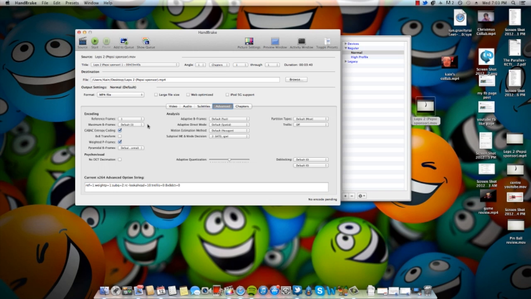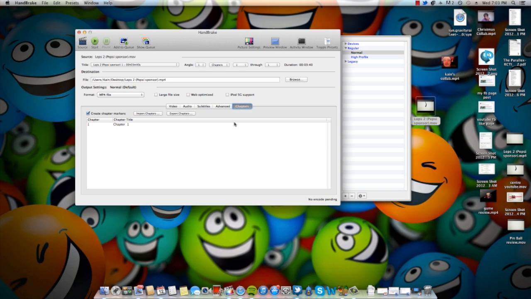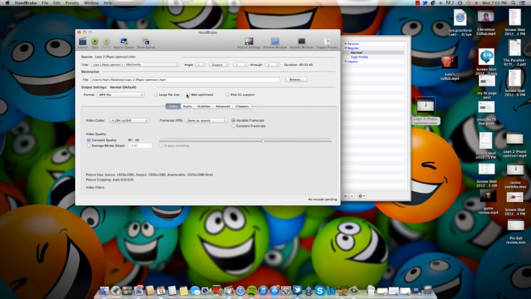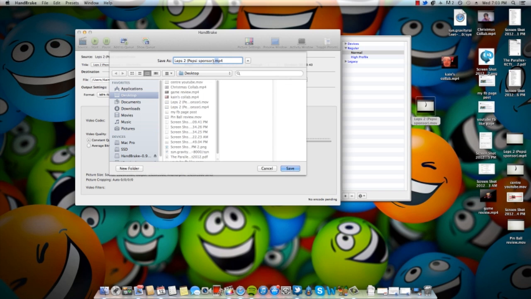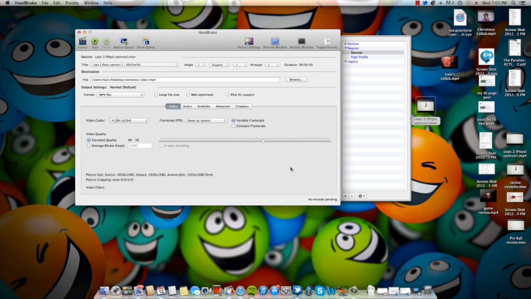You have advanced settings where you can change a whole heap of things, which I'm not going to get into too much because I've never actually used any of these settings. And chapters, that's more for DVDs and that sort of thing. So I just leave it as normal, and once you've done all that, if you want to change anything, just press start. Make sure you have a destination. I'll just change mine to compress video, save it on the desktop, and then you just want to press start.